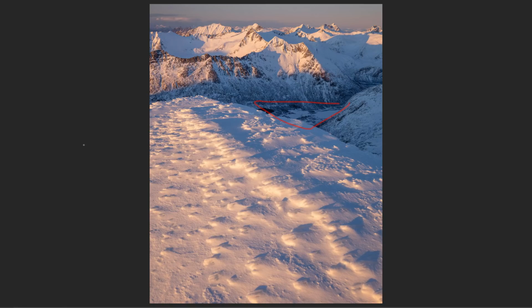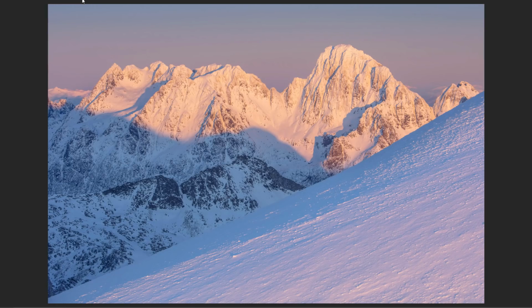And one detail that I missed at the time is this plantation just here, which does distract a little bit. So I'm not quite sure about this image. It'll probably end up just sat there on my computer in perpetuity.